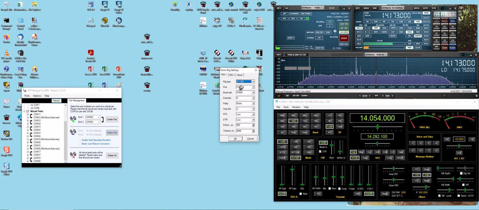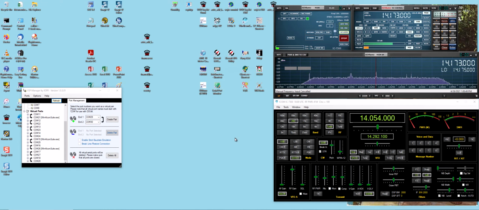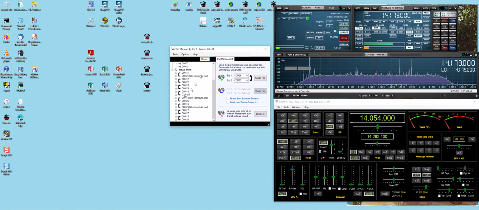So we're going to use the same port. We're going to set the baud rate to 57,600, and we're going to set that. Now if we go over here and we refresh this, COM11 is now SDR Uno, which I thought it would have been OmniRig, but anyway.